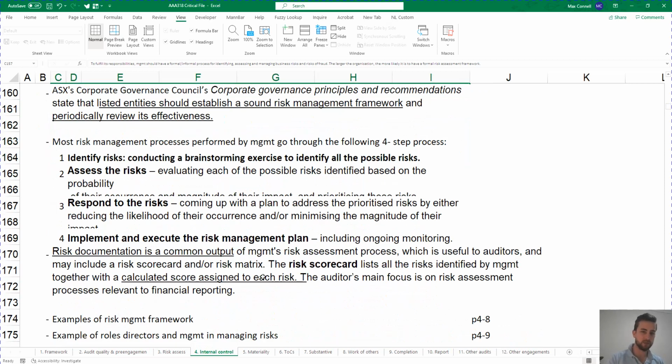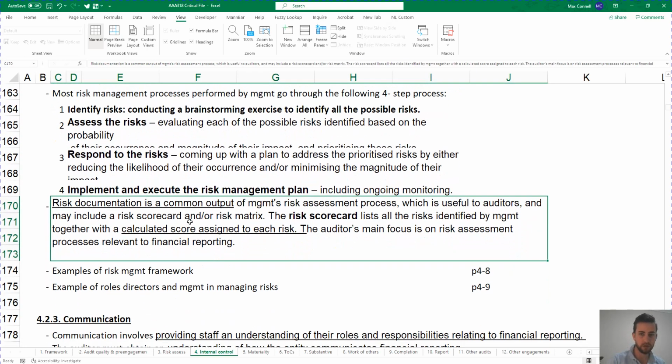Most risk management processes performed by management go through the following four-step process. Number one, identify risks, which is brainstorming all potential risks. Number two is assessing the risks. Number three is responding to the risks. And number four is implementing and executing the risk management plan, including ongoing monitoring. Risk documentation is a common output of management's risk assessment process, which is useful to auditors and may include a risk scorecard and or a risk matrix, which you might remember from the math subject if you've done that already. This scorecard is basically a list of all the risks with a calculated score assigned to each specific risk.